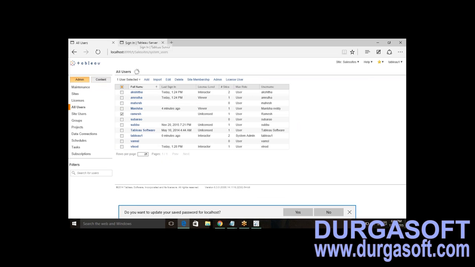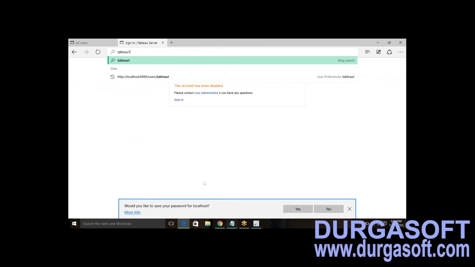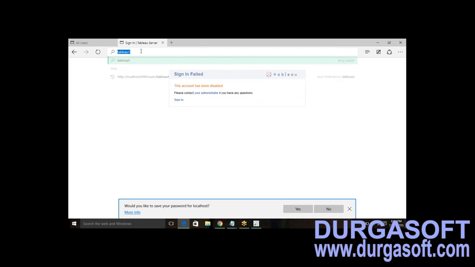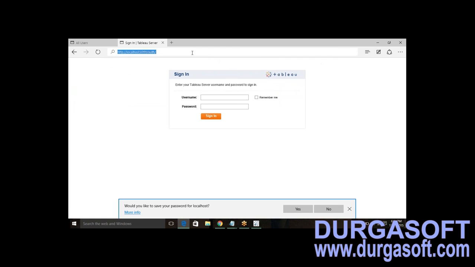Now see this, Ramesh is a viewer now. He is unable to see the report. It means he can log into the server, but he cannot see the report because we haven't given the permissions for the users. We haven't given the permissions for Ramesh's site.